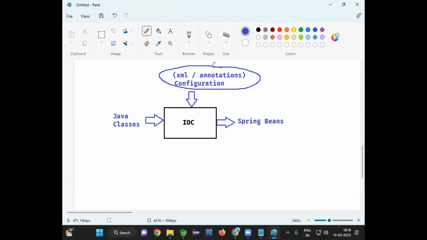Is that configuration only for my project or for every project? I am developing a Java project with Spring, I will use IOC, and I should write configuration in my project. You are developing a Java project with Spring, you will use IOC, and you should write the configuration in your project. Configurations are common for every project. That's why Spring people wanted to remove that configuration.